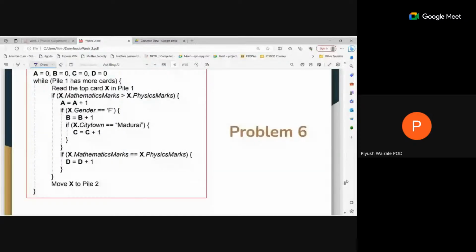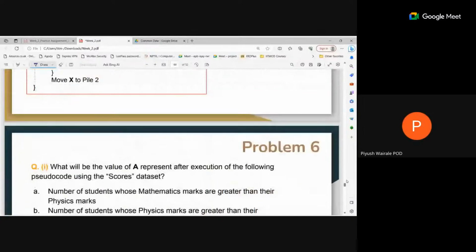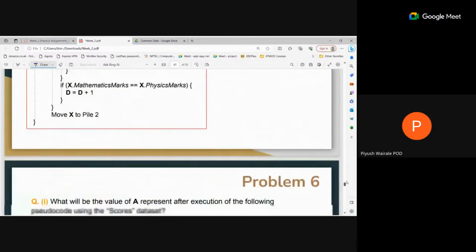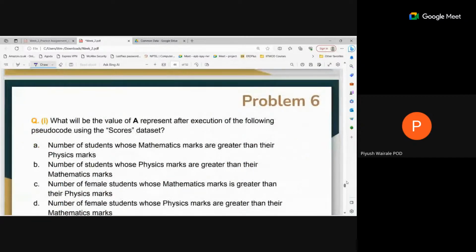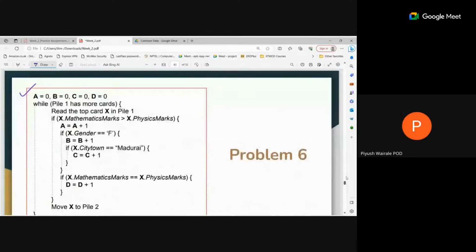Okay, so this is problem number 6. What we have to find out here? The pseudocode is given to us, but the question is, what will the value of a represent after execution of the scores data set?